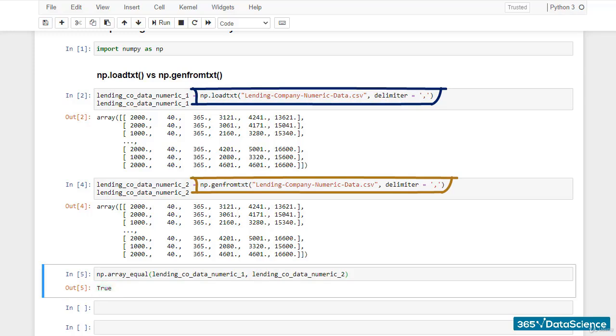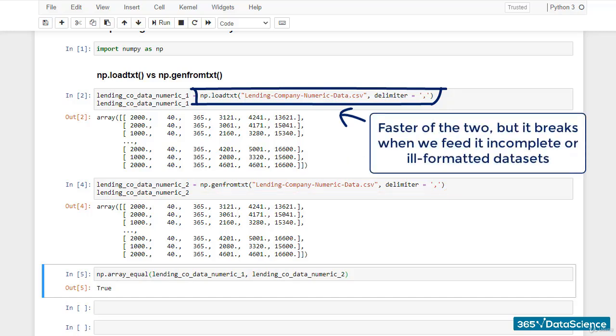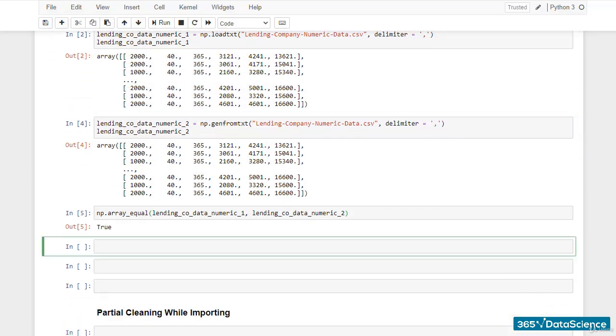Knowing this, why does it matter which one we use? Well, loadtxt is the faster of the two, but it breaks when we feed it incomplete or ill-formatted datasets. On the other hand, generateFromText is slightly slower, but can handle missing values. However, instead of taking what we say at face value, allow us to show you. Let's import a text file with missing values in it.